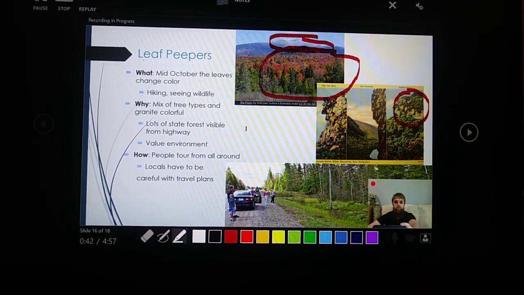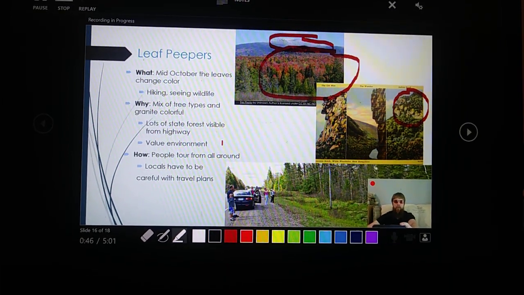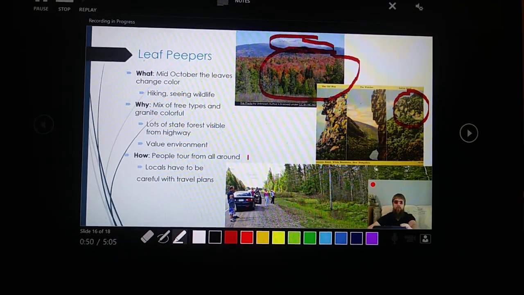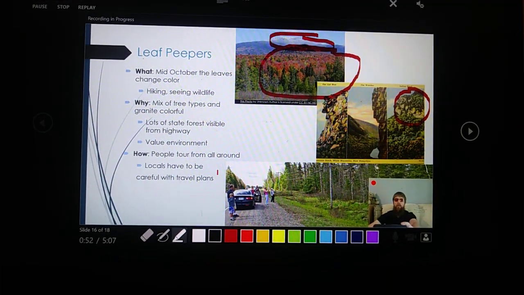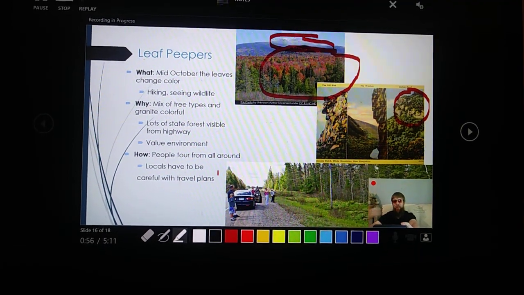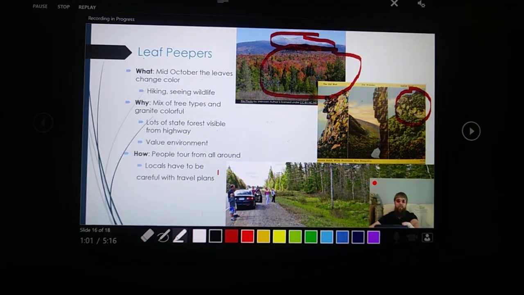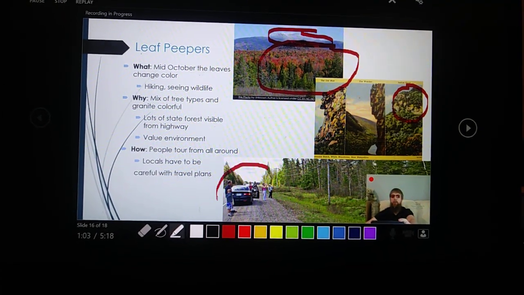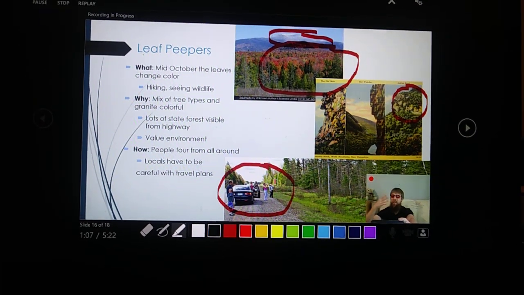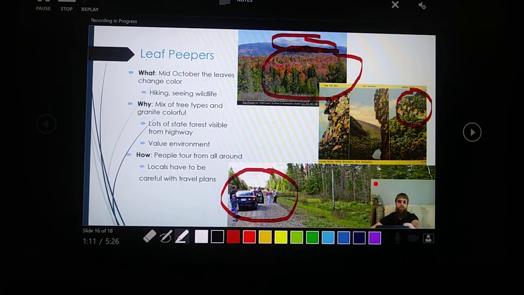And so, again, we value the environment. And people come from all around America to view the environment here. And you have to be careful with travel plans. We talk about leaf peepers like they're obnoxious because they crowd the highways. You can see these people, maybe they're not leaf peeping, but they're stopping on the side of the road. Traffic can be really, really slow at this time.